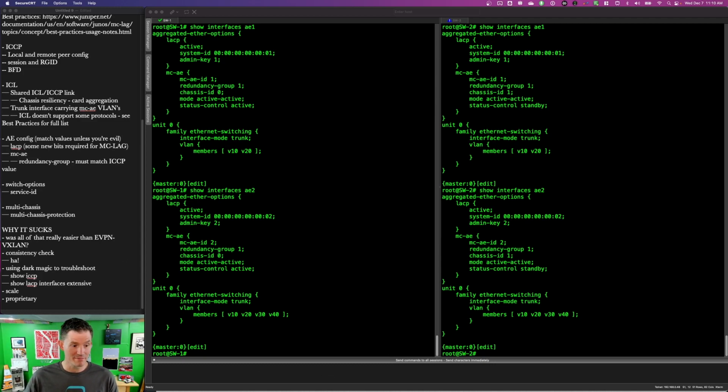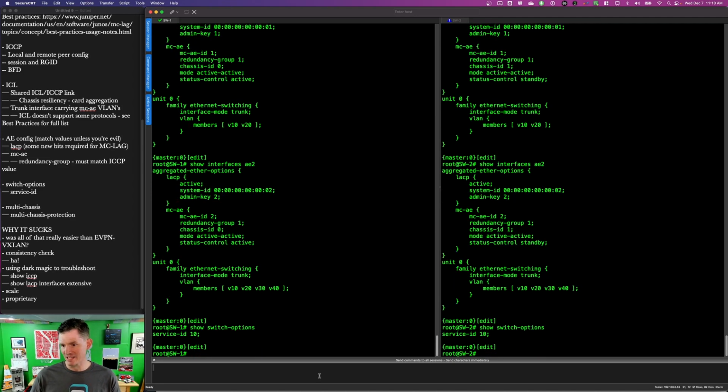Now, you might think that you're done, but you're not done. There are two more things that you need to configure. You need to configure switch options, and you need to define a service ID. That can be a rando number. This service ID is used to spawn a service that is used to synchronize certain protocols across the ICCP. I don't know that there's any special considerations for what that number is. I don't think it has to match between. Does it? Maybe it does. I don't think so. I don't know. Make them the same. It won't care.